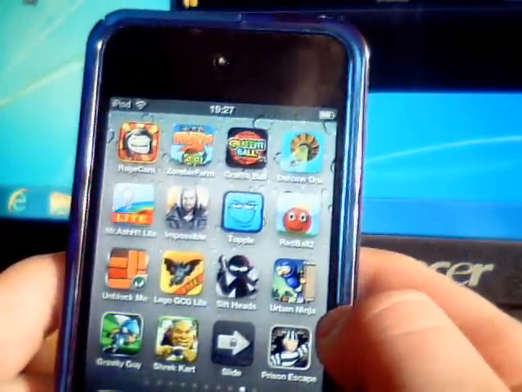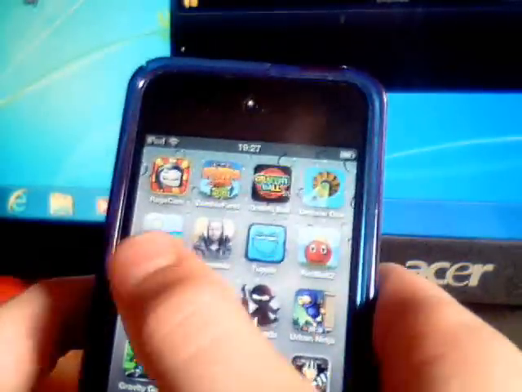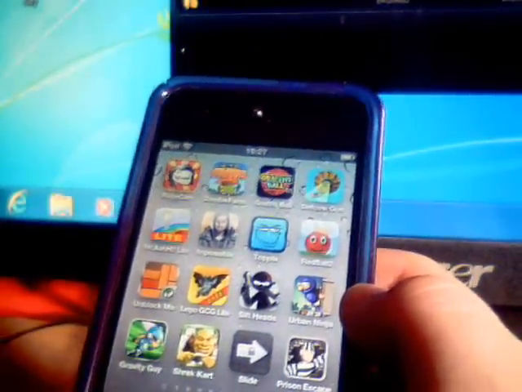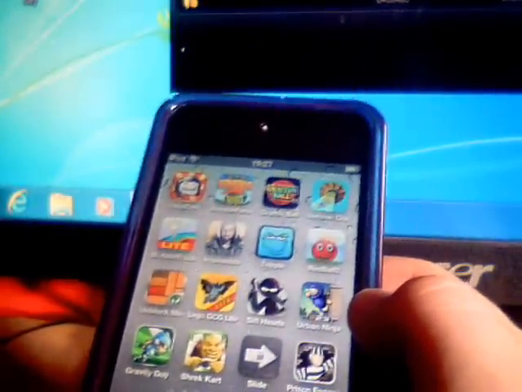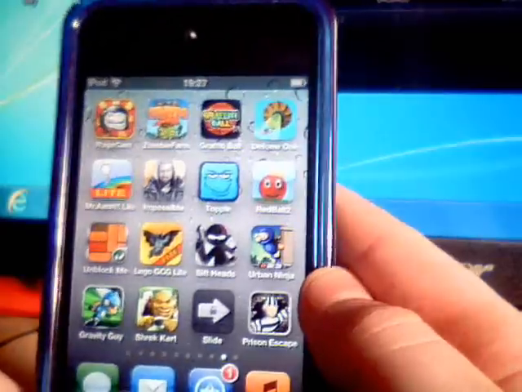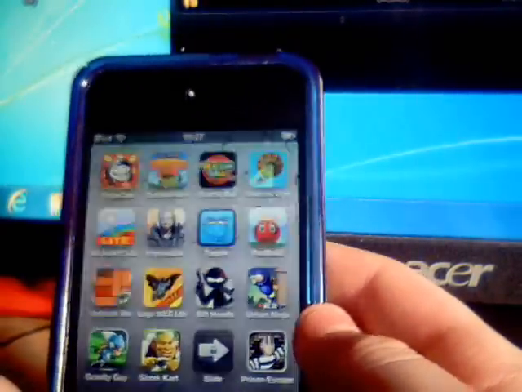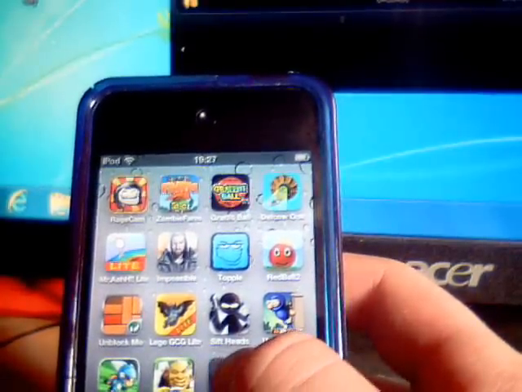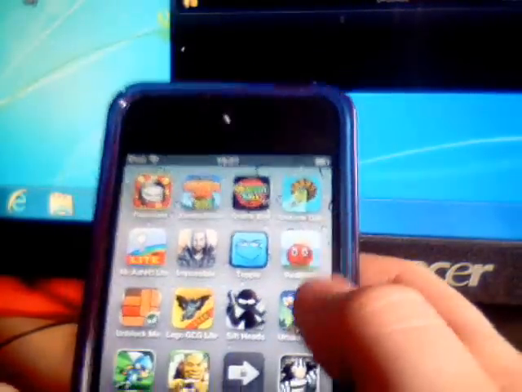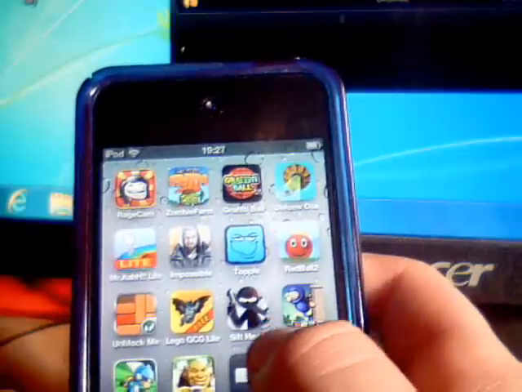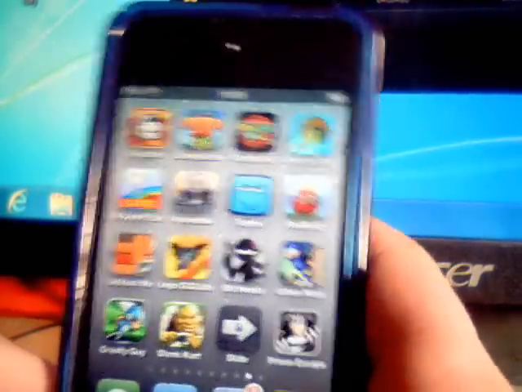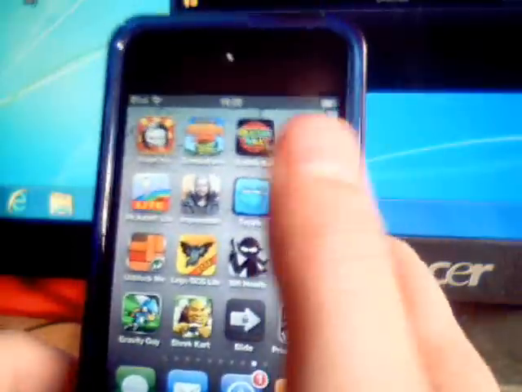Red Ball 2, bad. Unlock Me, you slide to get the block out. Lego Batman is okay. Shift Heads, don't know what that is, don't know why I got it. It's really hard, but yep. Urban Ninja, it's good, from Donut Games. Gravity Guy, you all know that. Shrek Cart, you're in a cart from any Shrek character, free version or pay version. Slide, you gotta slide to beat the time.